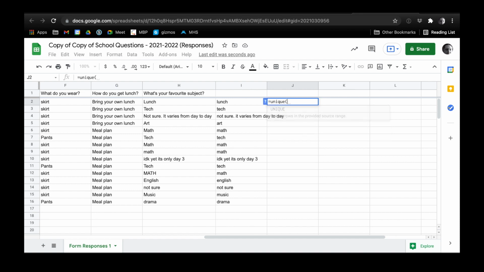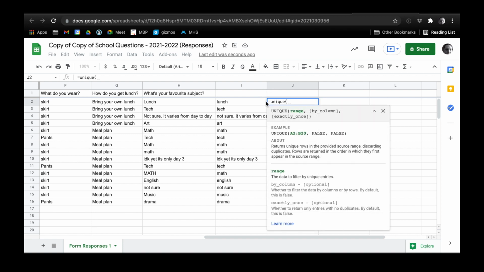And I can just type that in if I want. And remember, unique takes a range. Now you'll notice there's this little question mark here. It says turn on formula help. If I click there, it actually tells me what it is expecting to see.